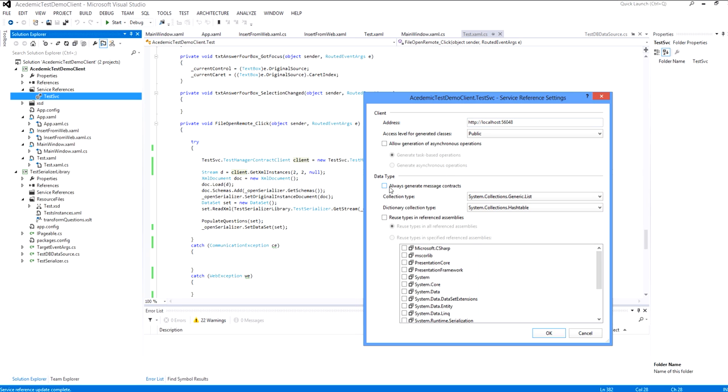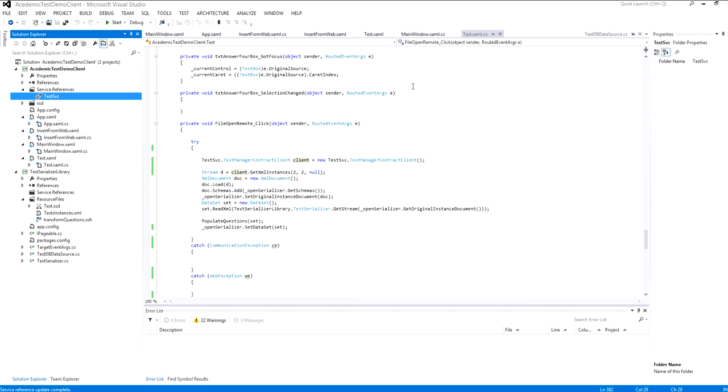Then I could get access to the header information, the caller information, and other things. I could validate security, etc. Right now I'm not using that, so I just have my endpoint and basic HTTP.